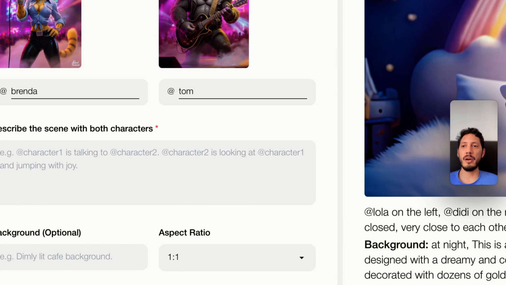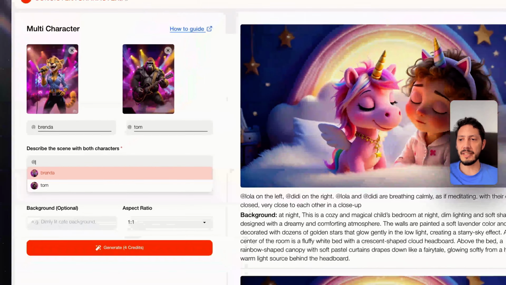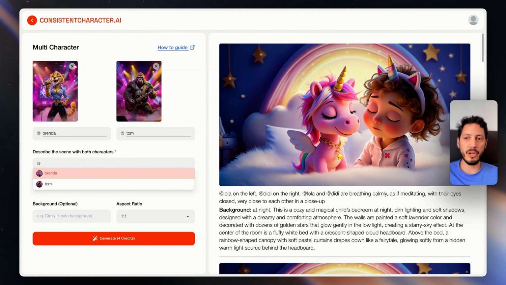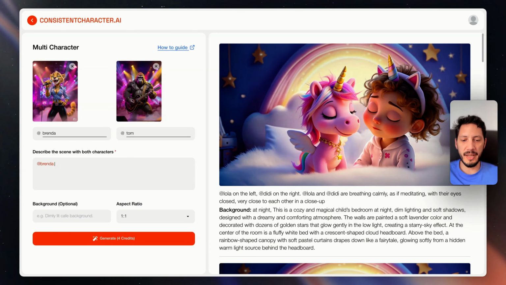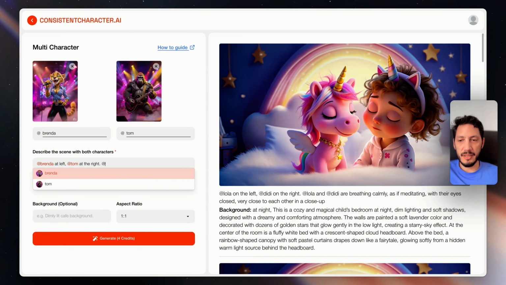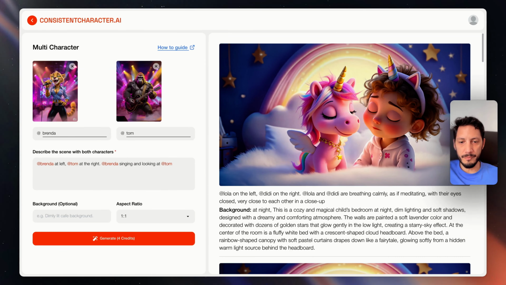So what are they doing? They are part of a rock band. We're going to describe the scene with both characters. And what we're going to do first is lock the position of the characters. So we're going to tag the characters. If I hit this, we get by default the list of the characters. So Brenda on the left and Tom on the right. Brenda is singing, holding the microphone, and Tom is playing the guitar.